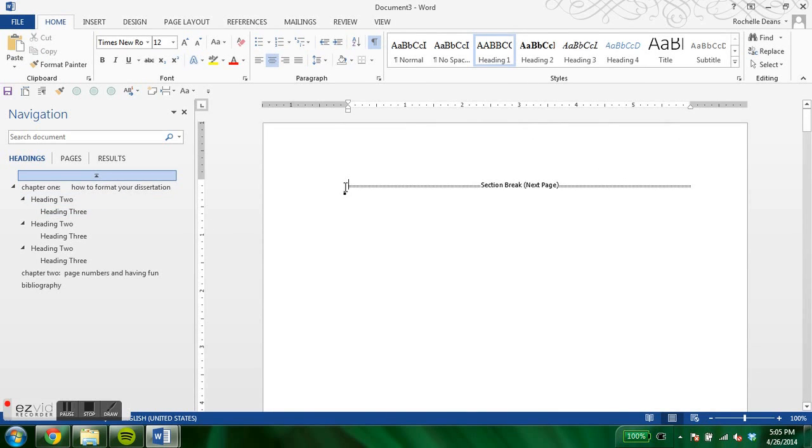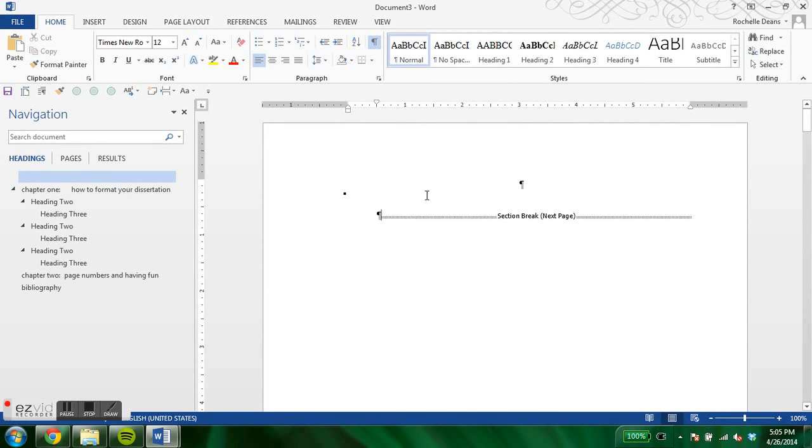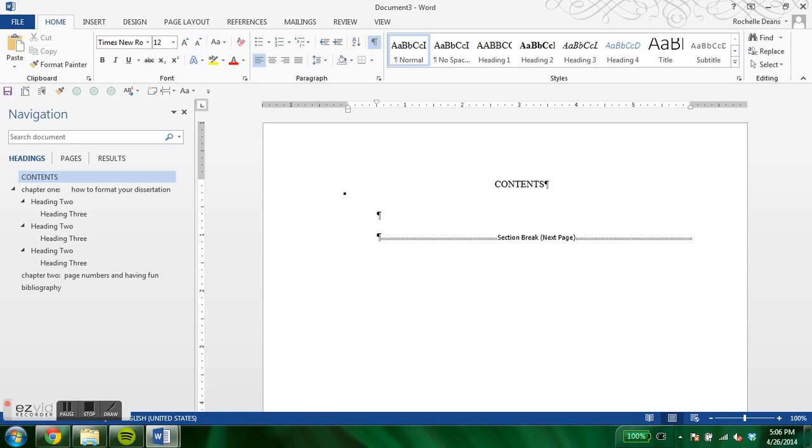But right here, I want to go ahead and create a contents page. I don't want it to be listed as a heading because it seems silly to have the table of contents in the table of contents, but that's a personal preference choice in my opinion.